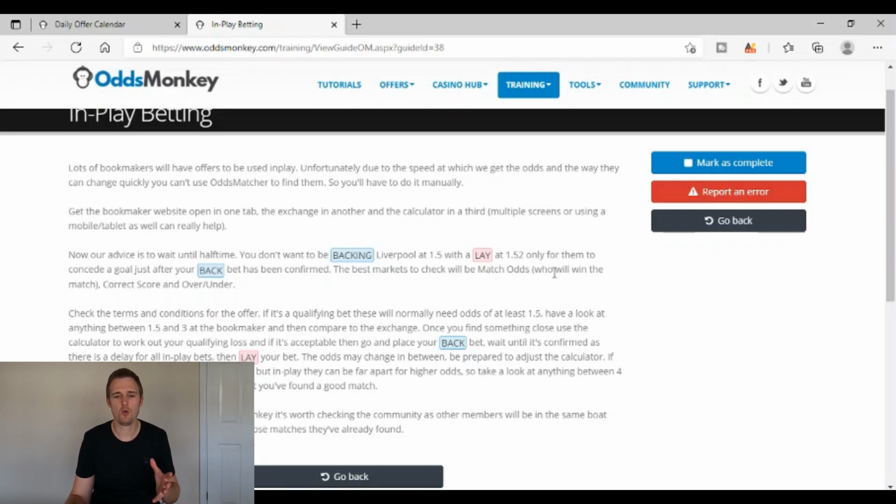If you're using that to qualify for the free bet, that's great odds. Only for them to concede a goal just after you place your back bet, because then obviously the lay odds would go flying up. You would then no longer be able to lock in a low qualifying loss. But it says here the best markets to check will be match odds, so meaning who will win the match, correct score, and then the over/under market, which I'll bring up Smarkets now and show you where you can find those different markets.